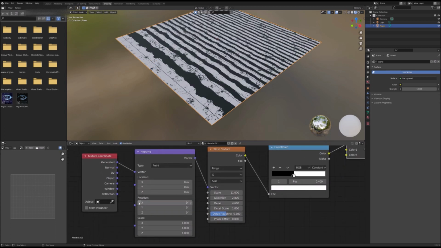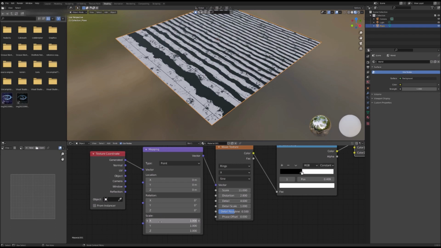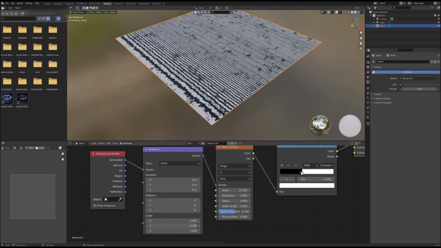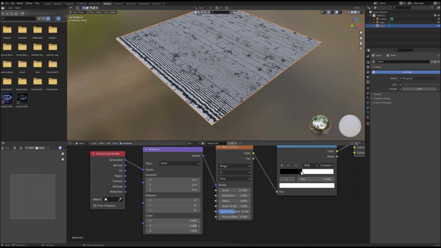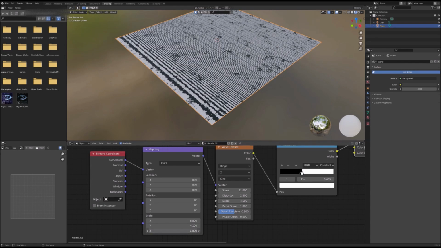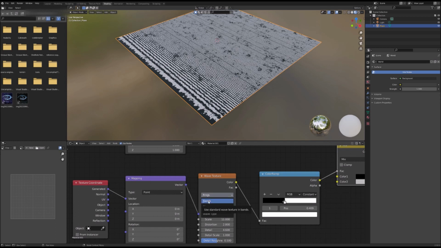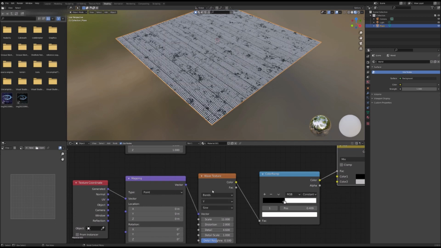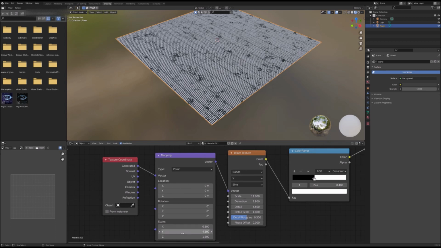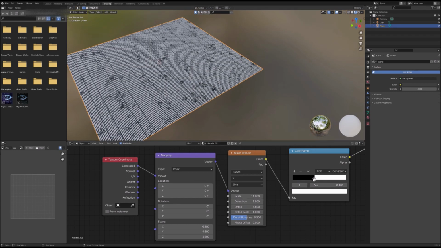rings, and then for the scale on our mapping coordinate, we are just going to squish this down to the point at which it looks like a whole bunch of waveforms. And we're just going to do that. And for a better looking texture, we're going to switch that back to bands. So now we have mapped the scale of what our wood grain is going to look like.